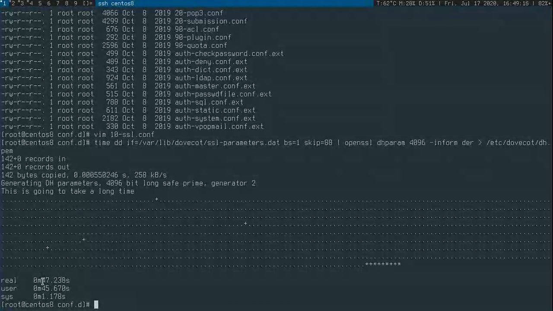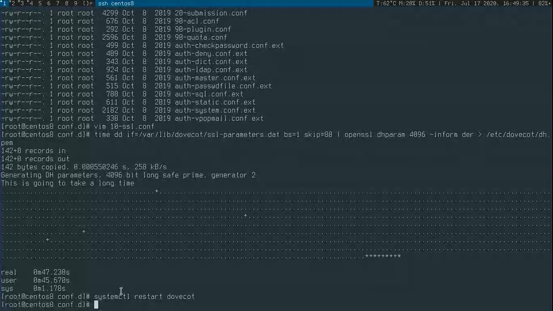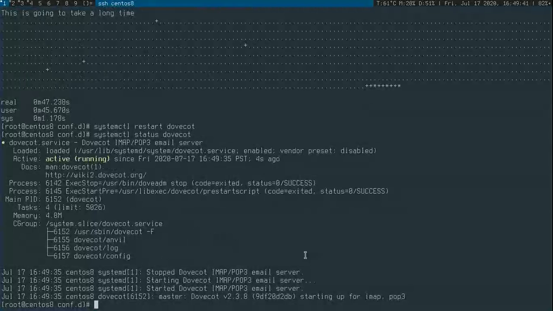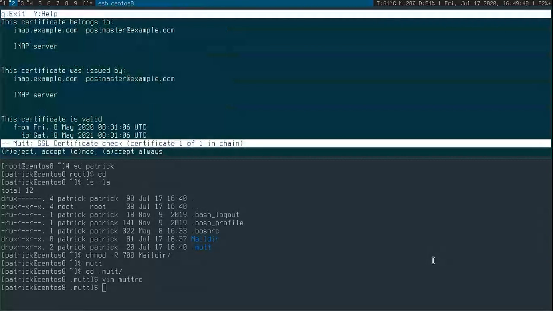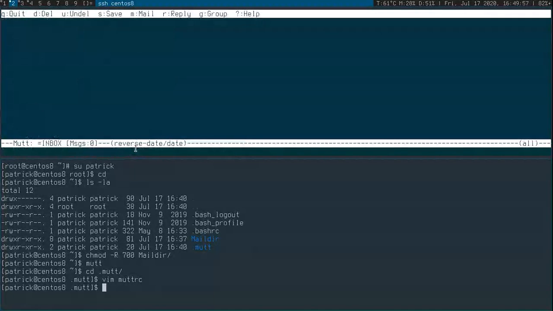Okay, so it looks like it took at least 47 seconds to complete. Next is this one requires us to restart Dovecot. Okay, and check the status again. Okay, it's up and running. And let's try mutt again. Okay, looks good. And just need to accept the certificate. Press A. And then do the same for Patrick.